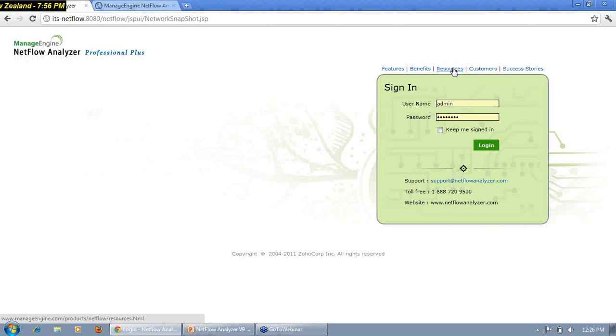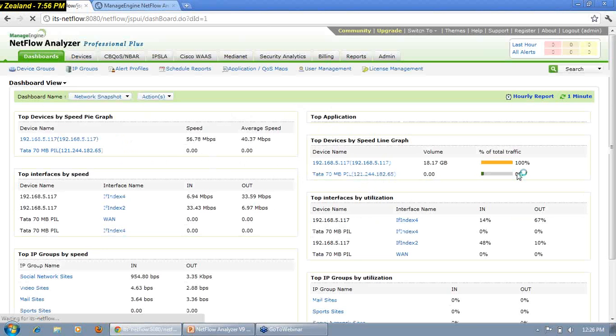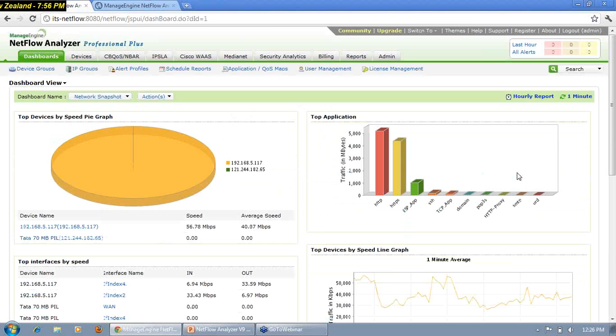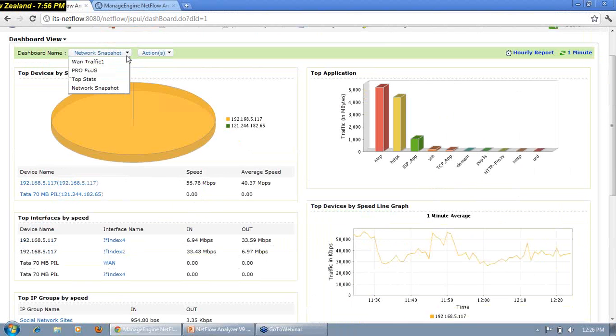The username is admin, and once you log in, it will take you to the dashboard screen, which shows the network snapshot. The network snapshot has been improved. You can see the top application report shown in the widget with a bar graph. It reports top devices by their speed and utilization, and top interfaces by speed and utilization. And the top stats dashboard. These are all predefined dashboards.